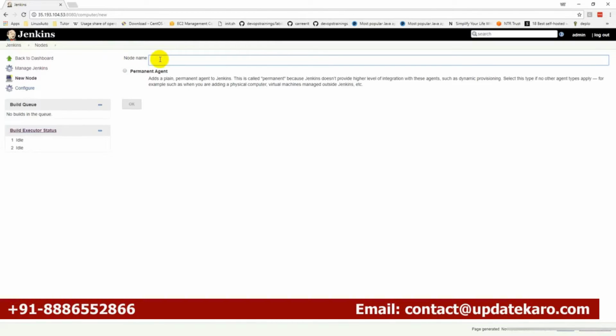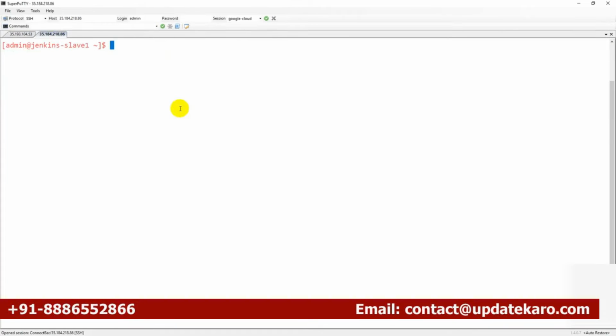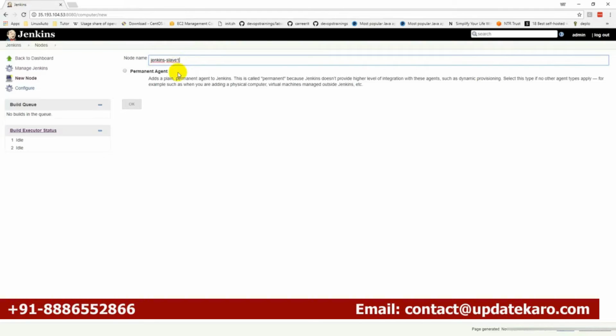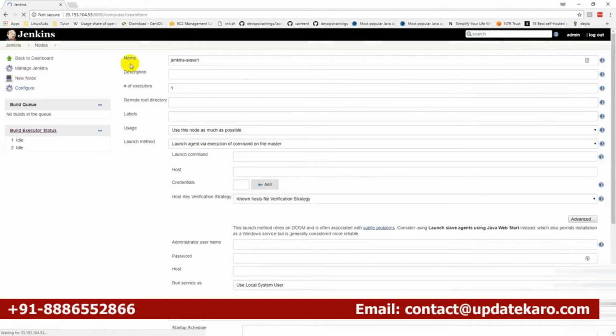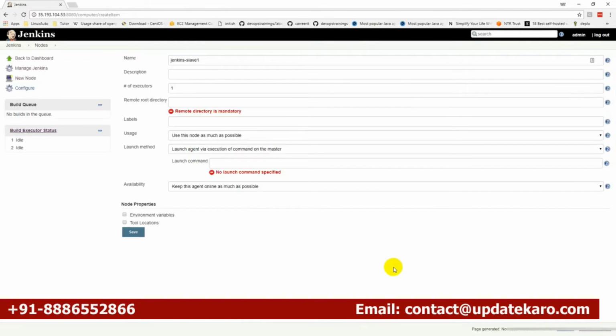And here I have the node name. I usually prefer to give the host name of the server, which you can get by running the hostname command, and I would like to give that particular name. And it's a permanent agent that I would like to have. Let's continue.